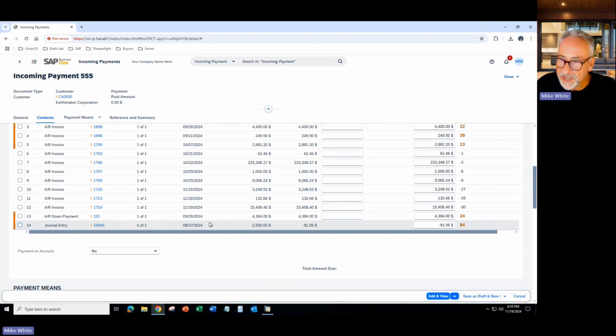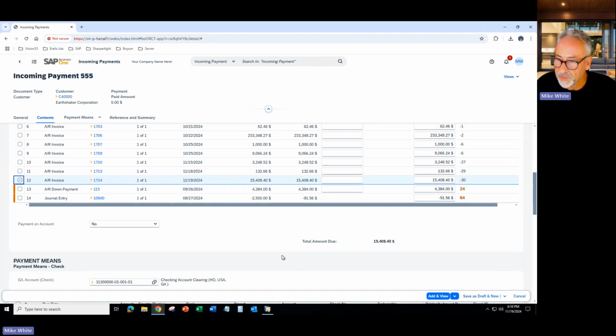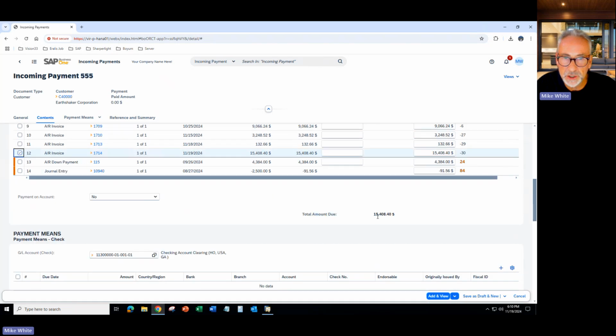So in this case here, here's the invoice we created today. And remember, it's a consolidated invoice. It included multiple shipments that hadn't been invoiced yet. So that's the invoice they're going to be paying us. And we can see now the total amount due.